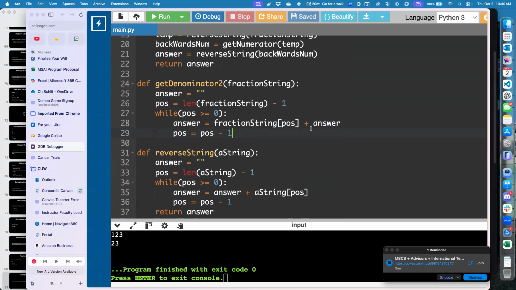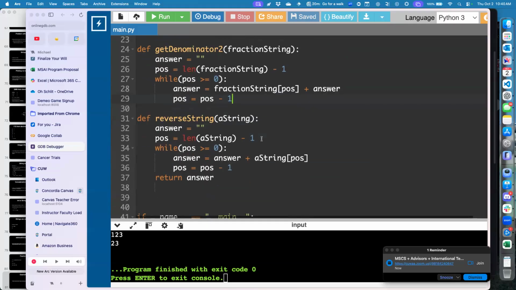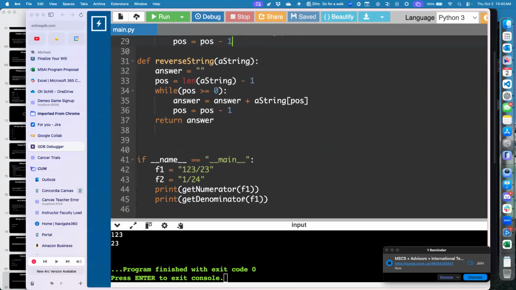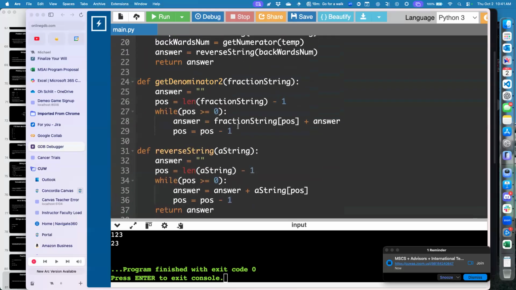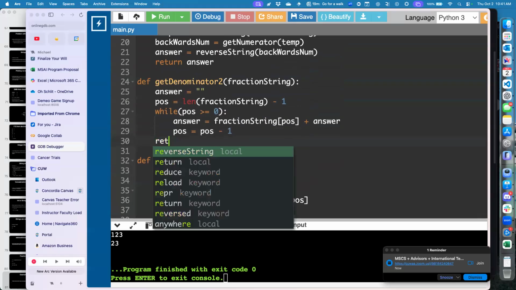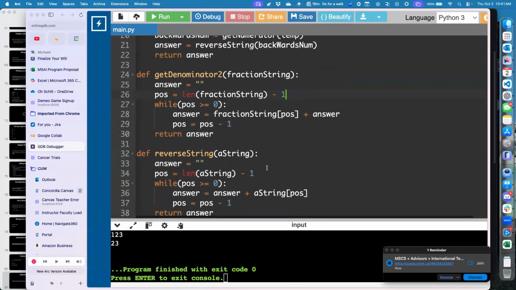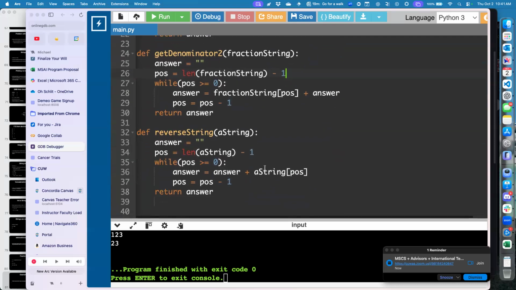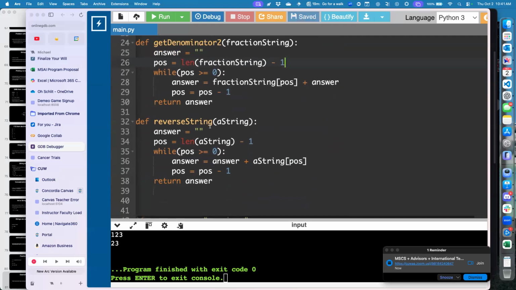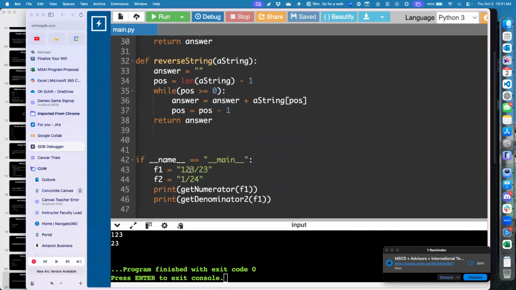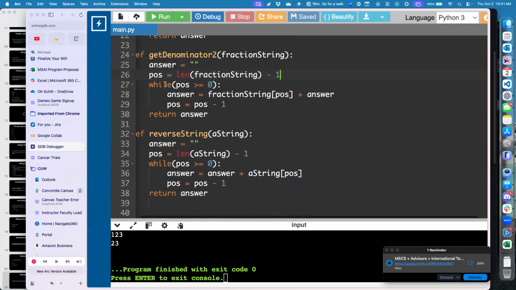Now, if I just do this directly right now, I do nothing else, and I say get denominator 2 on F1. So get denominator 2 on F1 is going to give me a what? Oh, did I not return anything? You're right. That's not the question I meant to ask, but it is the question I asked. So now we're returning answer. So if I pass in to get denominator 2, the fraction 123 over 23, what will this guy spit out right now? It's not the denominator yet.